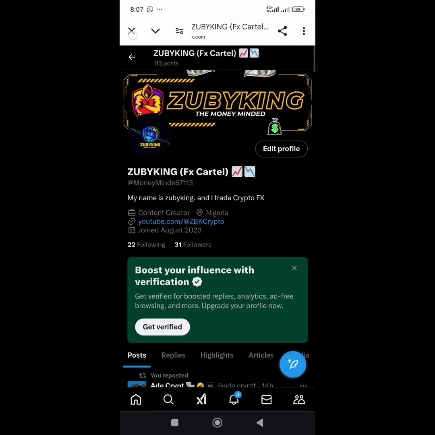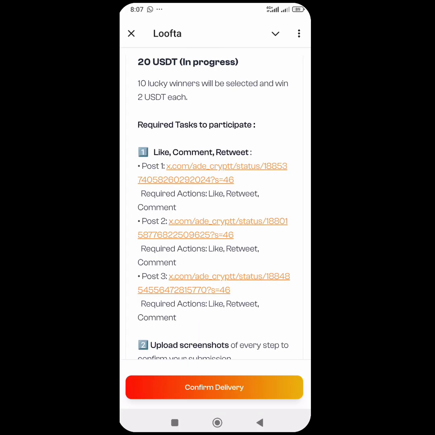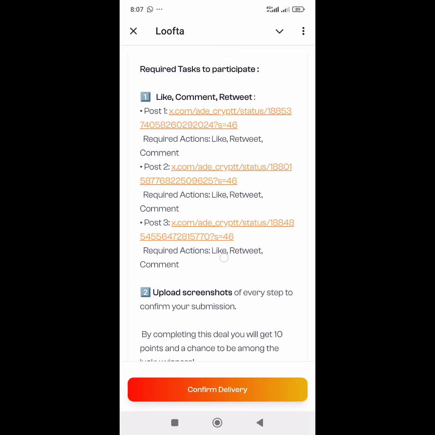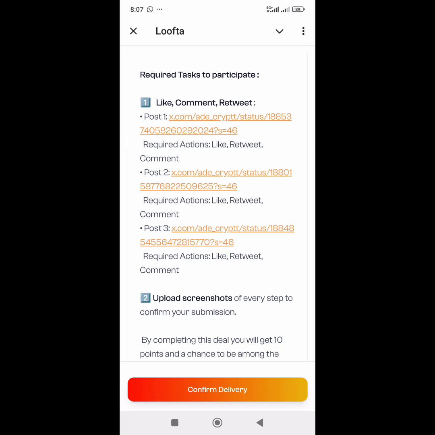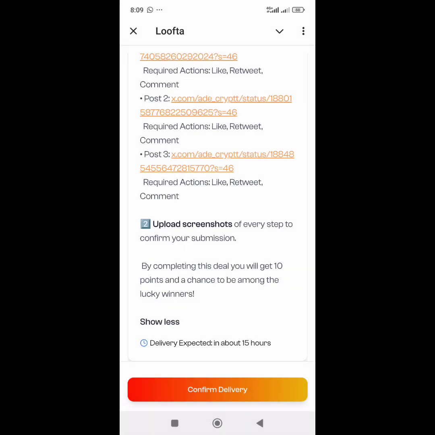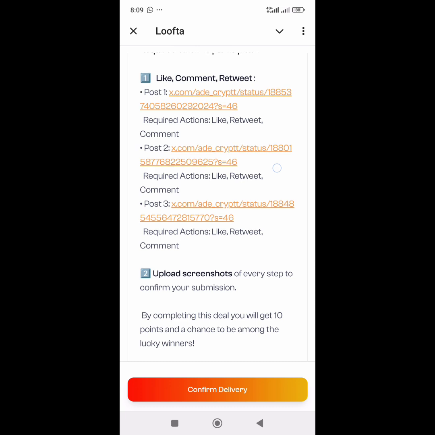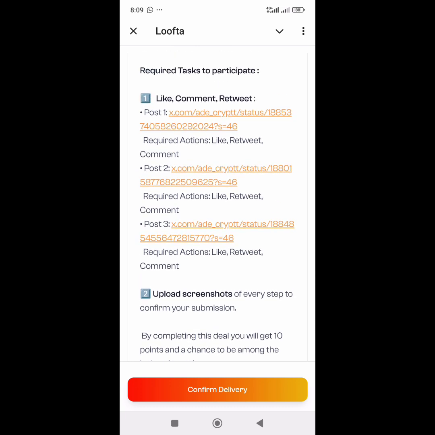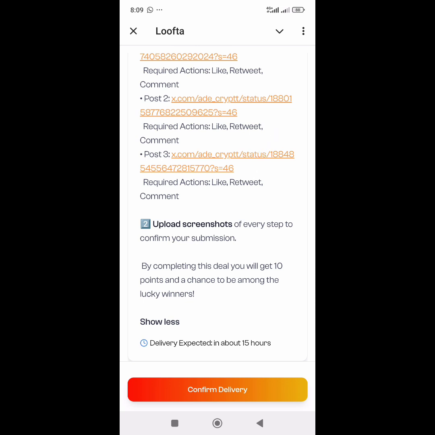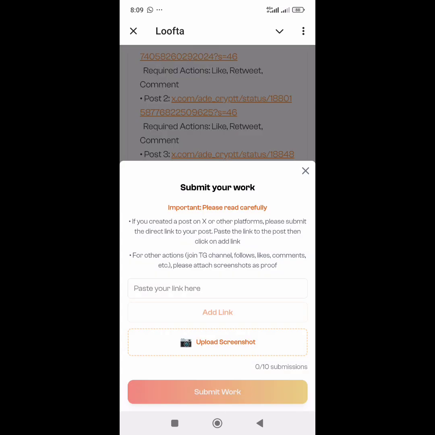So now you are going to go back. I'm going to go back. So do the same thing in the 3 tasks over here. After you have completed the whole thing, like, retweet, and comments, in the 3 posts, you can go ahead and click on confirm delivery, and then once each and every one of them you did, try and screenshot them. So this is the screenshot.